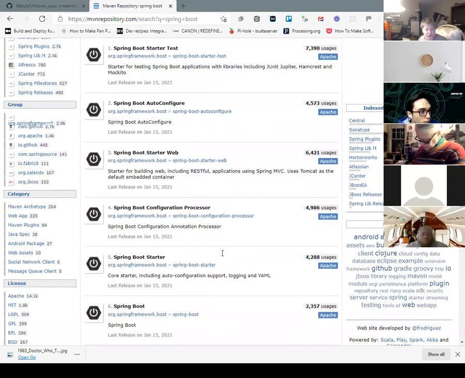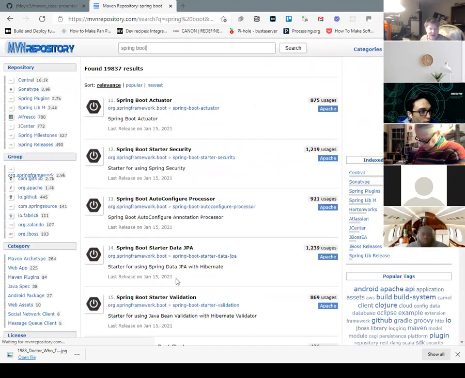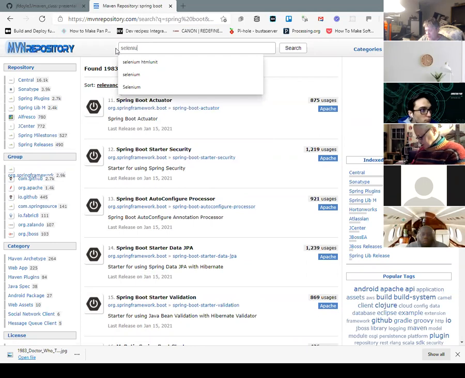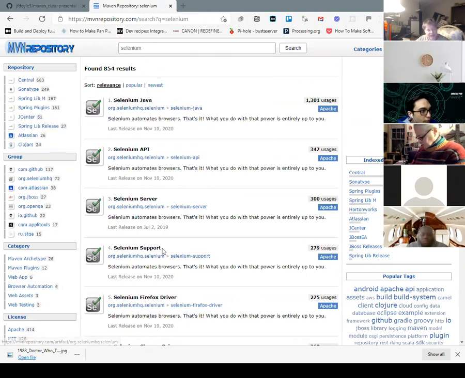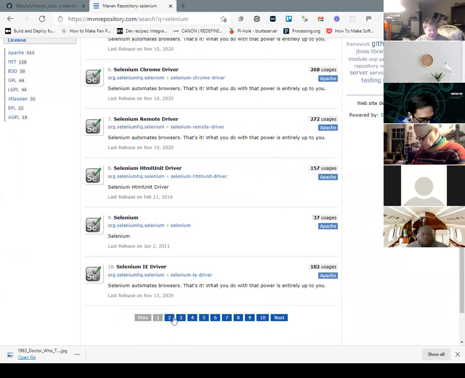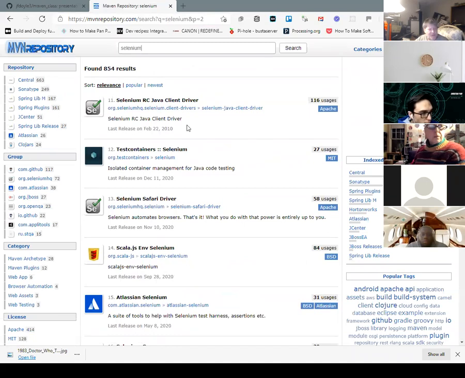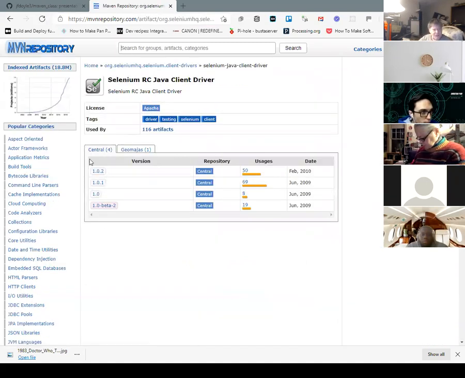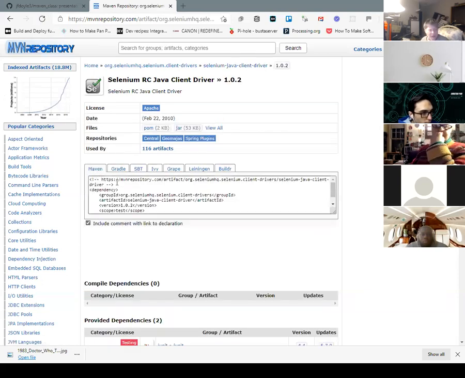But you can certainly go through here and grab any of the dependencies that Spring Boot has. And then if you were doing a web scraper, you could do Selenium. And here's all your Selenium plugins, all your dependencies for them. So if you wanted to run this Java client driver, you would click this, select the version that you would want, and say, I'm going to do that one. And here's your dependency right here.